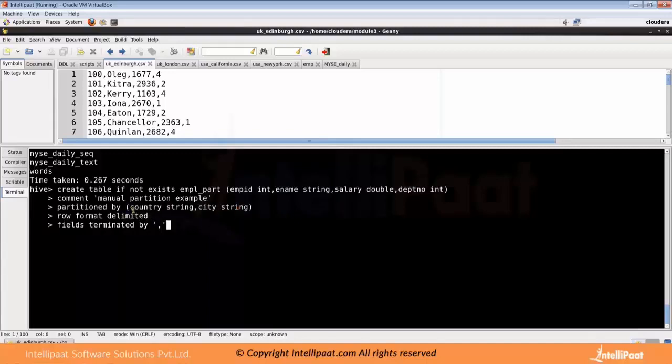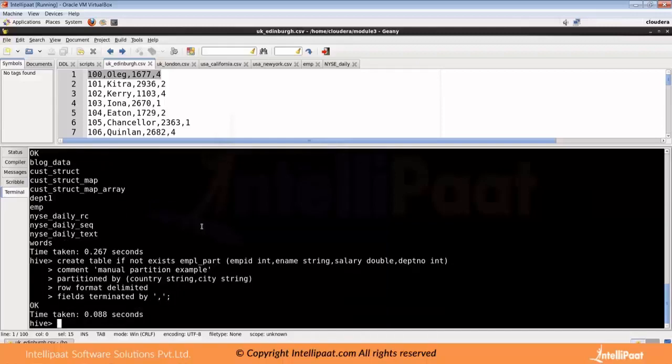Now if you look at this, these two things are not available in the data file. There is no country, there is no city. All we know is the file belongs to a country and a city. These two fields are not inside this data file. So this is how you create it. I say country string and city string, and then I create the table. So this table has been created.